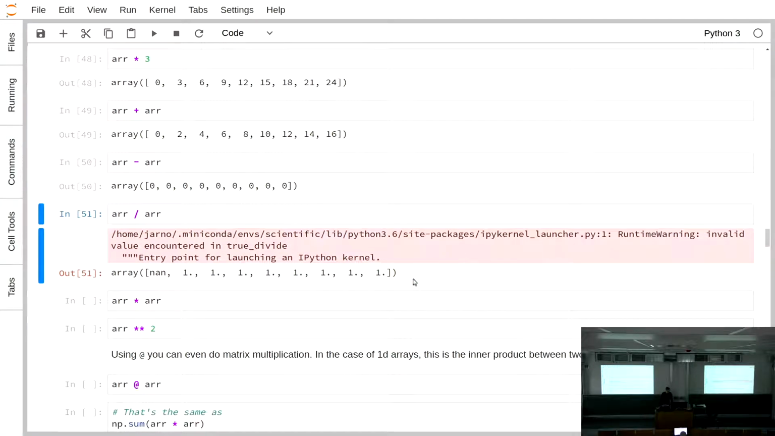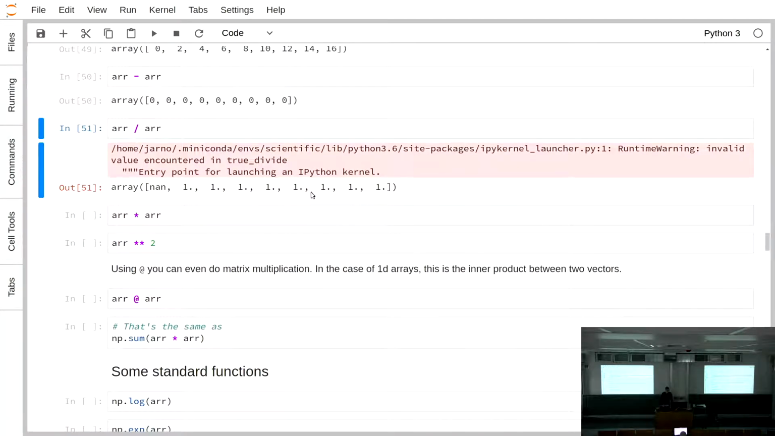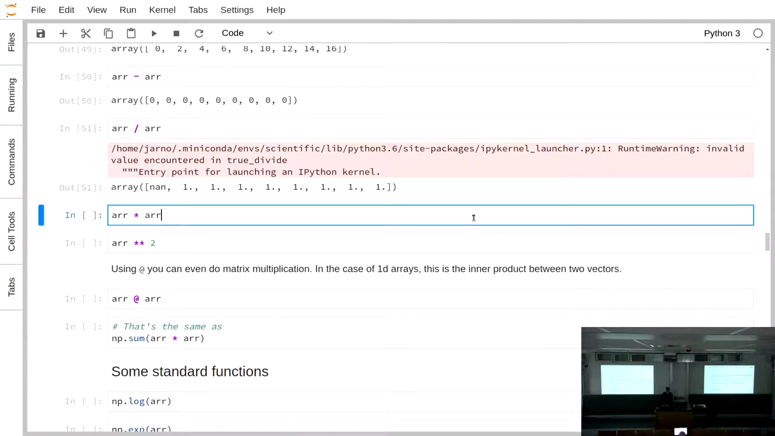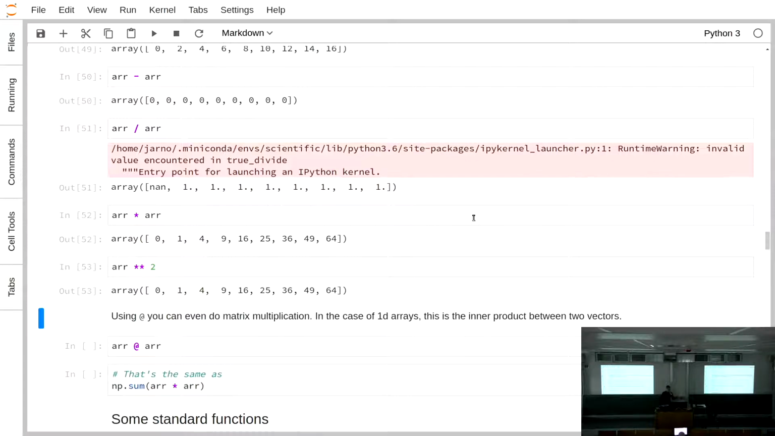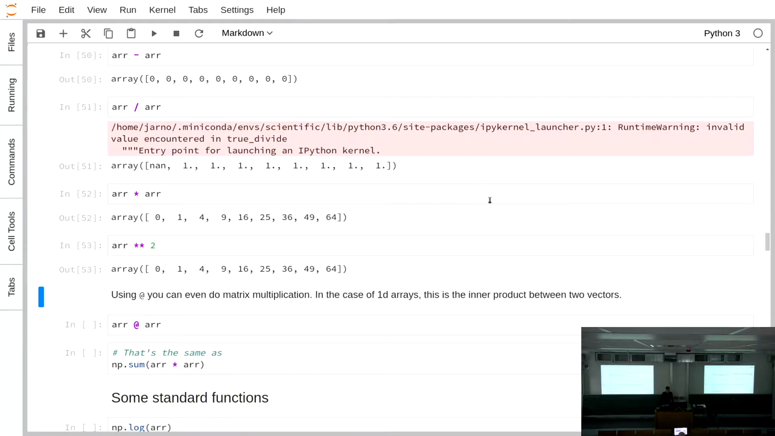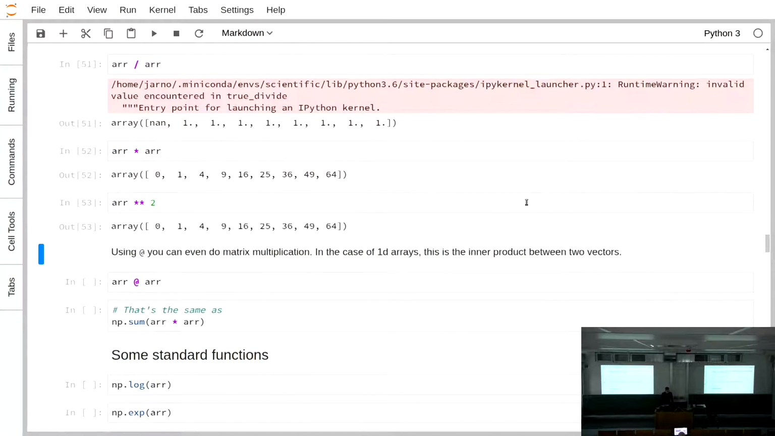So you need to make sure yourself that you don't accidentally divide by 0, or then at least deal with the results appropriately. And then you can also multiply arrays, and you can also potentiate arrays or take the power of arrays. So all of this happens very conveniently.